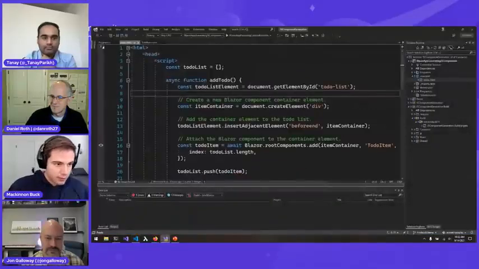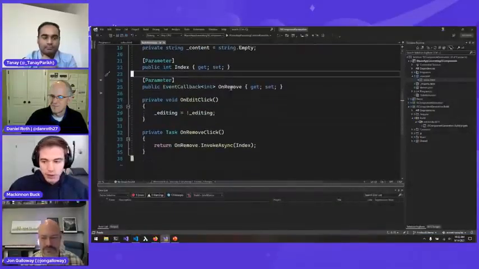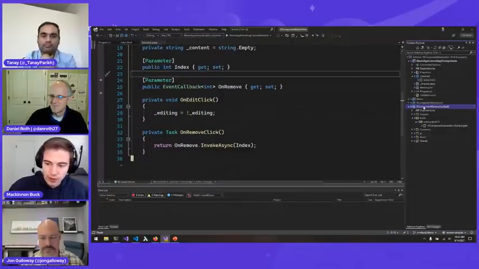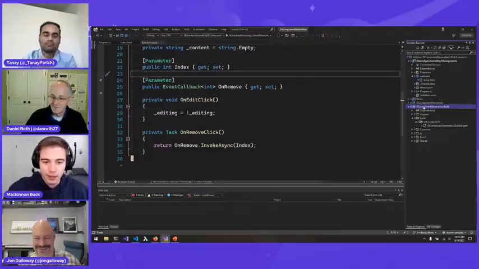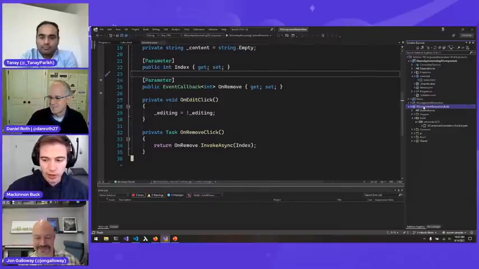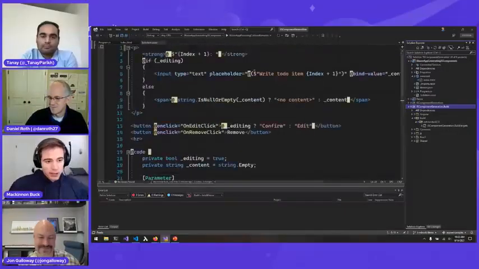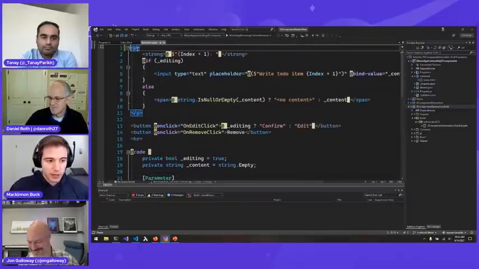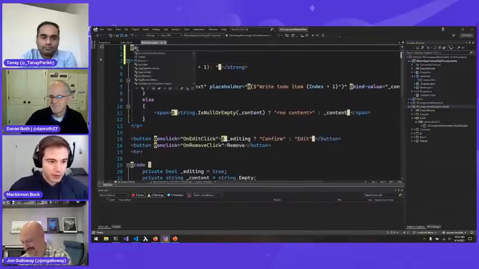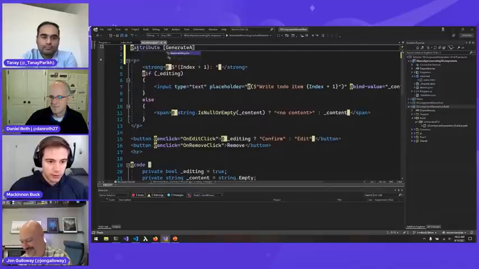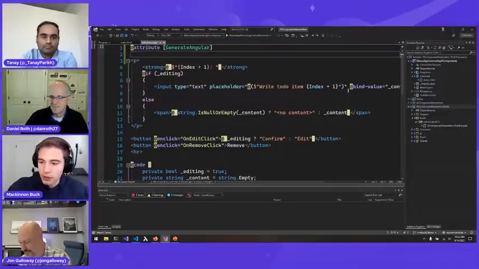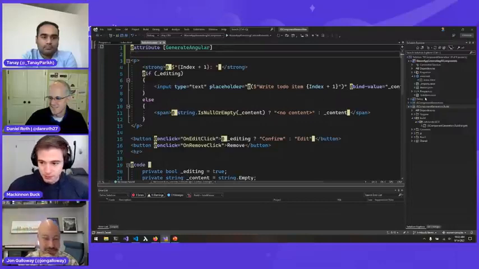So let's go back to our to-do item component. The way this sample is structured is we have these 2 additional projects that we've attached to our solution, and they allow us to both mark a component as something that should be used in Angular and also generate the Angular component at build time. So the way we can mark this to-do item as something that should be generated as an Angular component is we just add an attribute called generate Angular. And now when we click build, it'll actually generate an Angular component for this to-do item.